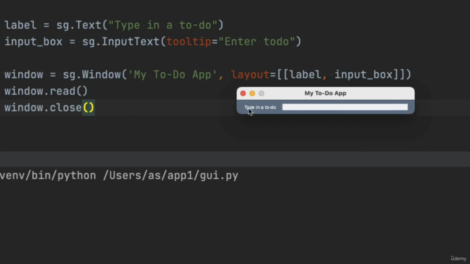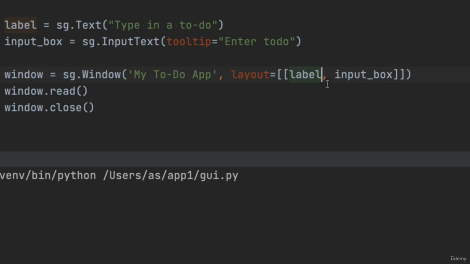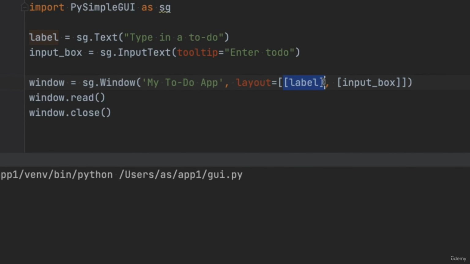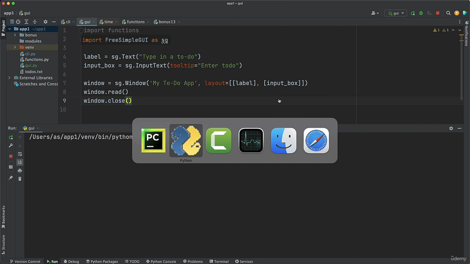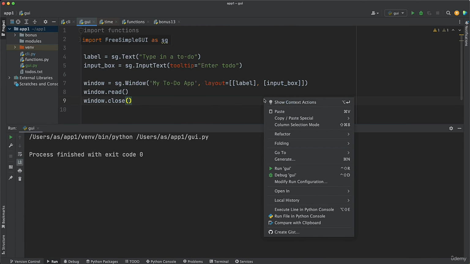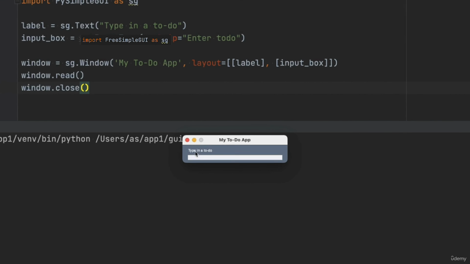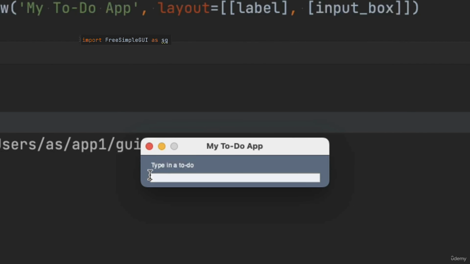So if I wanted to put the input box below type in a to do, I would do this. I would put the label inside square brackets alone, and then the input box inside square brackets also alone on itself. So that means now we're going to have one row here and one row in here. So first go to the program, close it, and then rerun it. You see type in a to do is here, and then the input text is below that label.